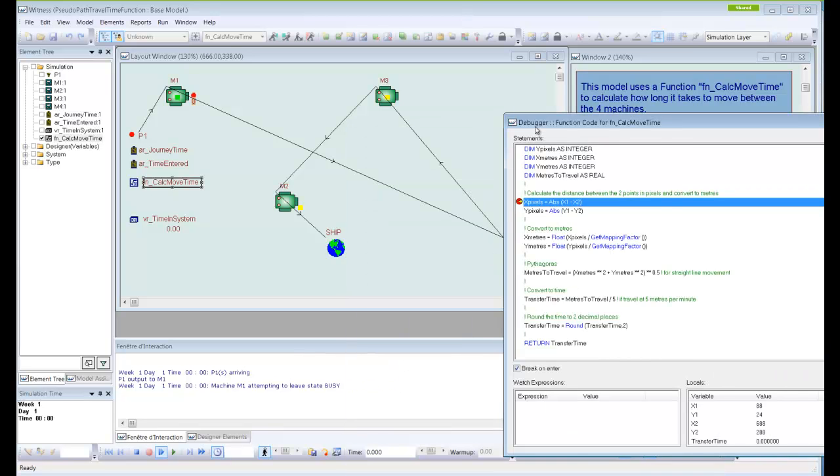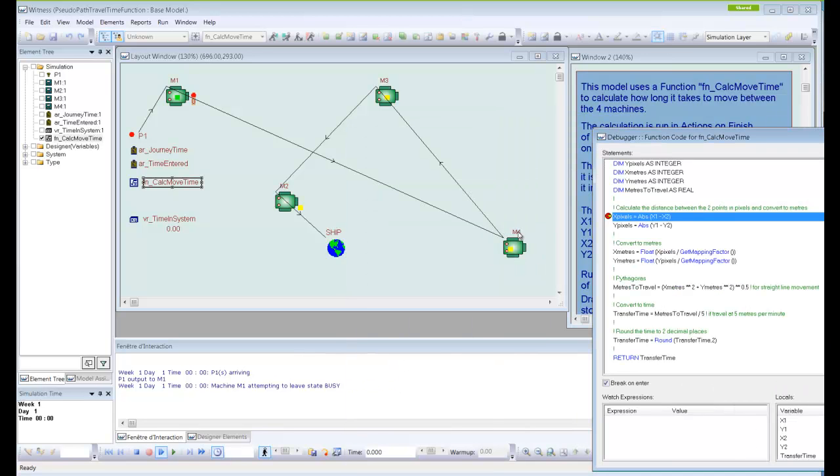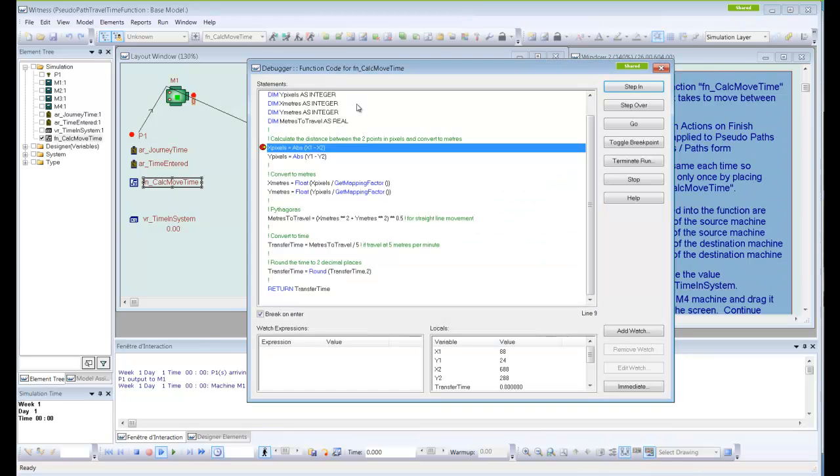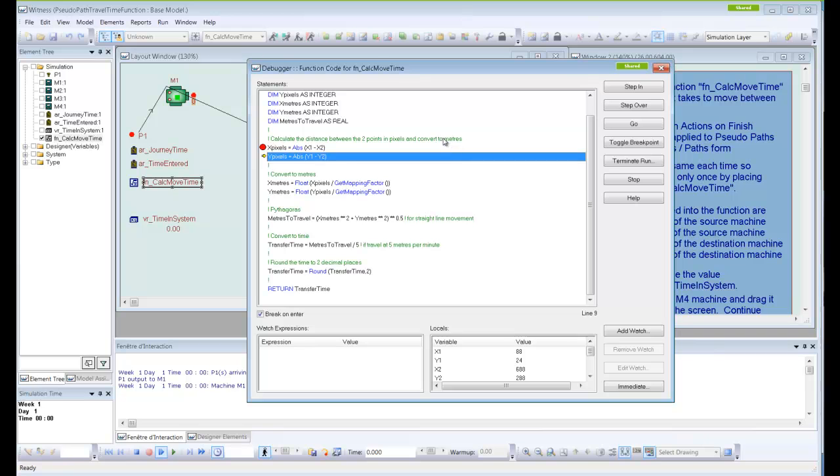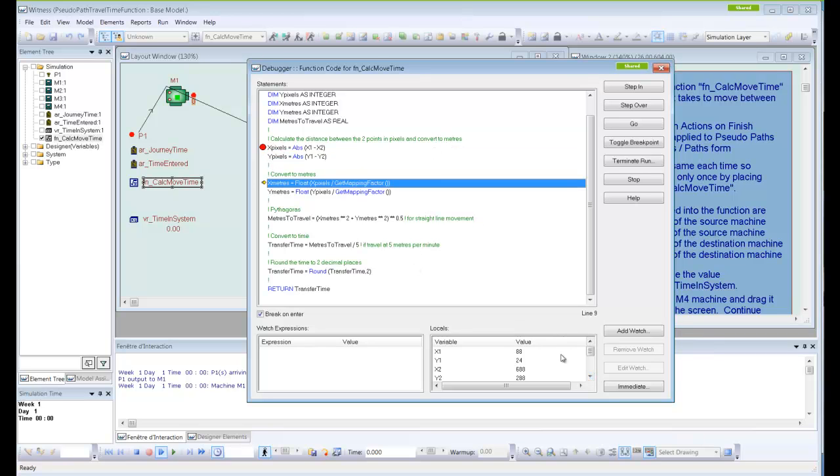If I look at machine M4, again the coordinates are around about 680-ish, 294, and we can see those are also being passed across. I can then step through here either by this button or by using the F8 key to step through, and it calculates, and we can see now the difference between those values. So between 88 and 688, not surprisingly 600, and the difference between my two y values is also calculated, 264.